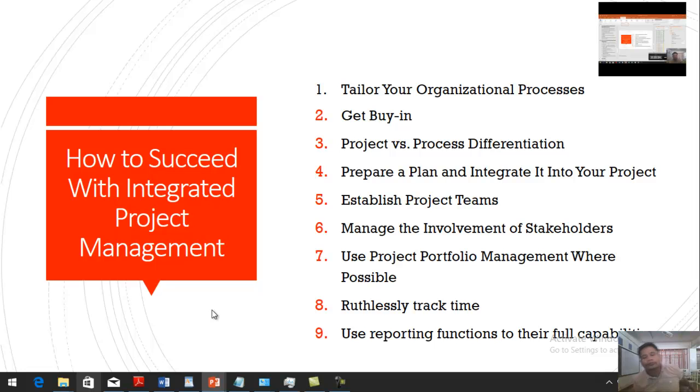Use project portfolio management where possible. No project exists in isolation. Even if it has separate teams, it is likely influenced by the rest of the organization. Project portfolio management is the process of grouping similar projects and managing them as a portfolio of projects rather than in silos. Think of it as a management process for project management itself.